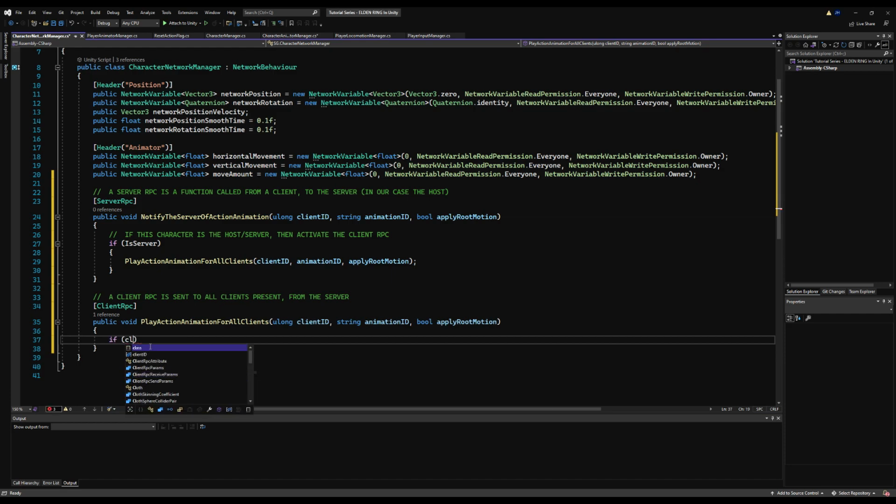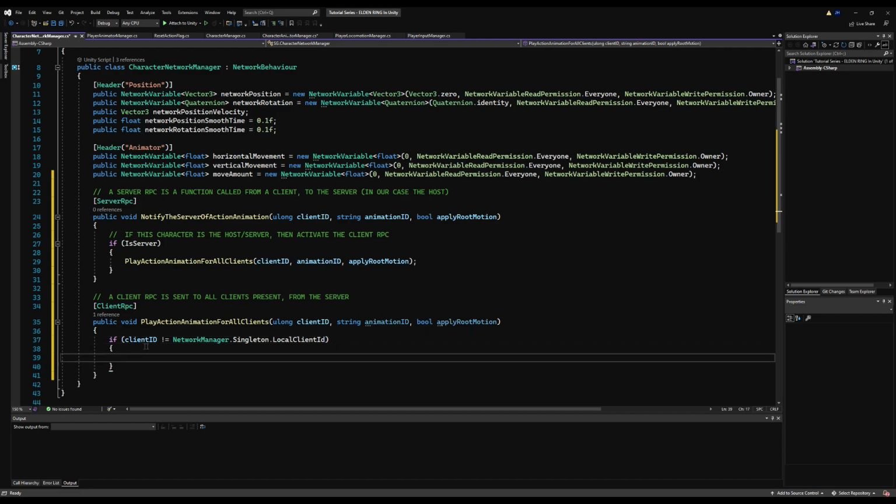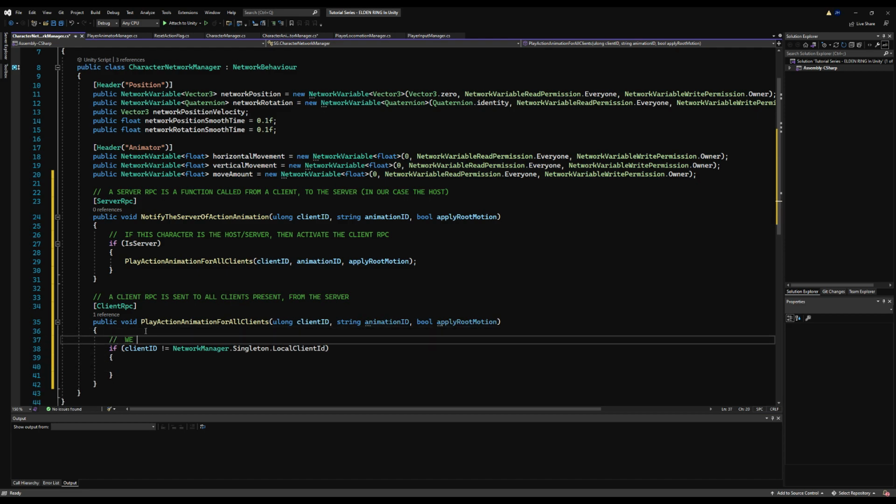Well, first we want to check to make sure that the person sending this animation doesn't play the animation again. We do this by saying if the client ID does not equal NetworkManager.Singleton.LocalClientId, because remember, every player is getting this. So if the player who gets this isn't... we've got to make sure that if I send an action animation and I get this client RPC from the server, I don't want to play the animation again because I'm the one who sent it. So we do that by comparing our client ID to our local client ID.